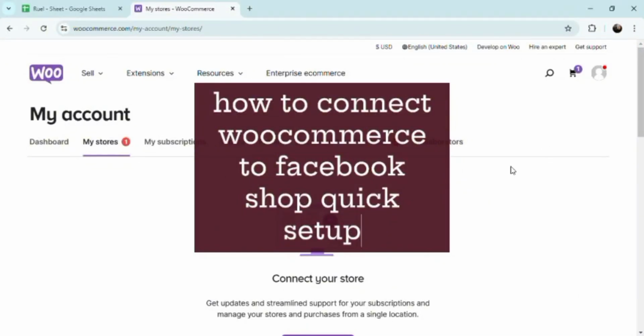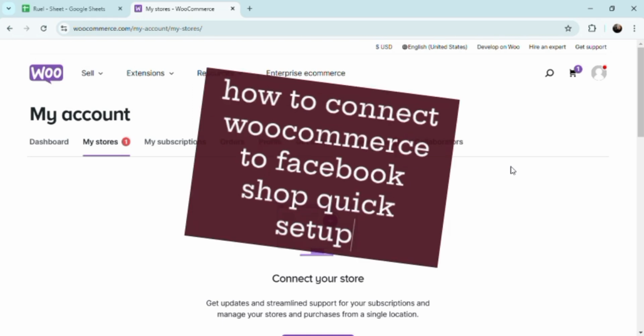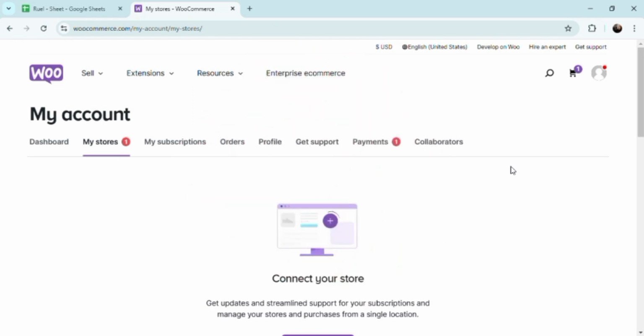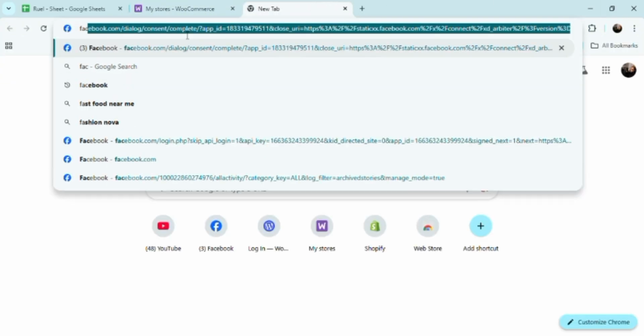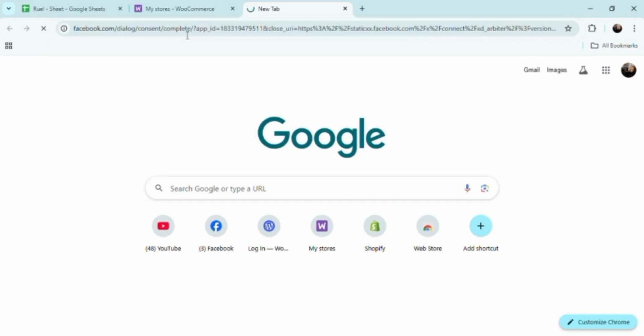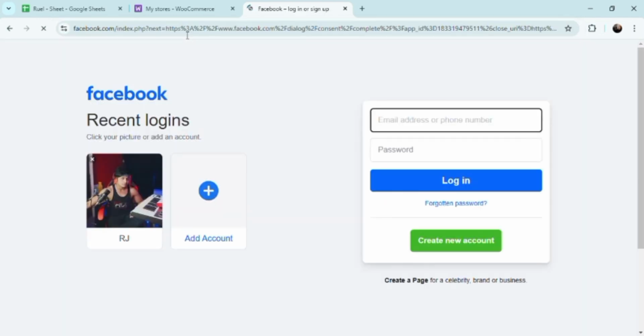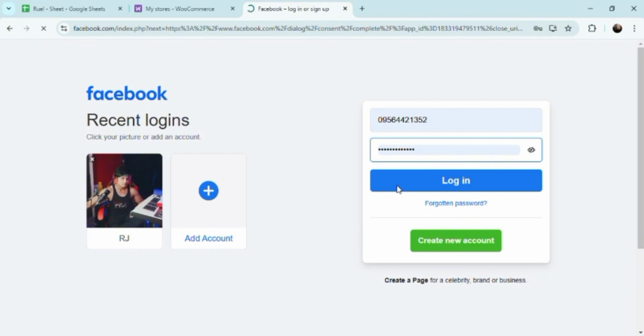So, how do you connect WooCommerce to your Facebook shop? This is going to be a quick setup. First and foremost, let's go to the actual Facebook shop first. We're going to do a quick provisioning, and also we're going to be provisioning our WooCommerce as well. So, just go ahead and log in.